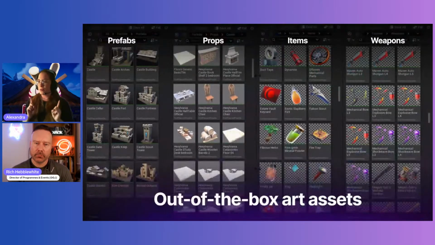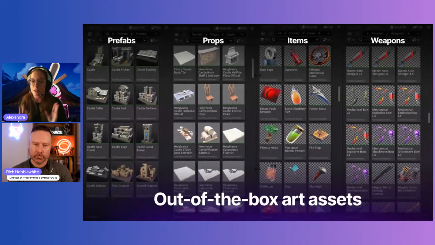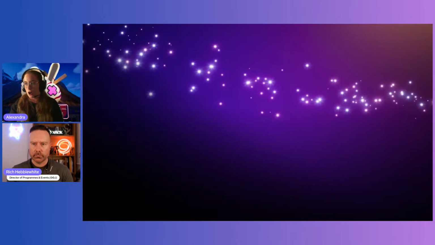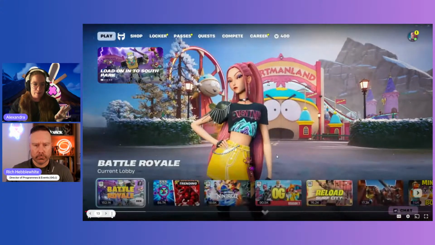Okay. This is one of the really cool things that I love about developing in Fortnite, especially for folks that are just getting started or you're unsure. I am not an artist, art is not my thing. And so we give you a bunch of art assets right out the gate, and not just art, but so much more. So what I'm going to do here is I'm going to play a little bit from in-game.